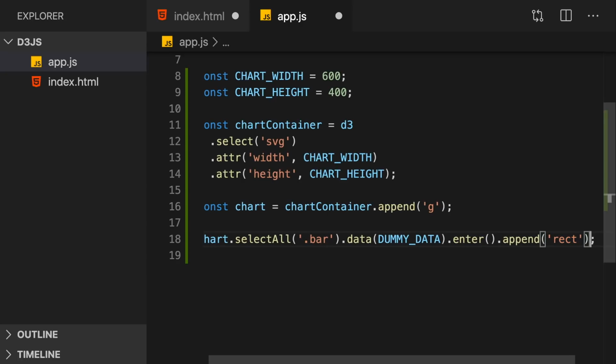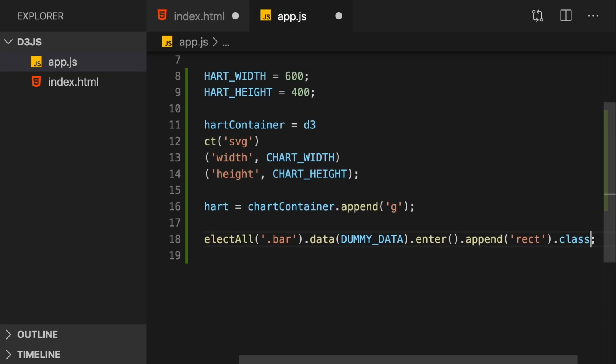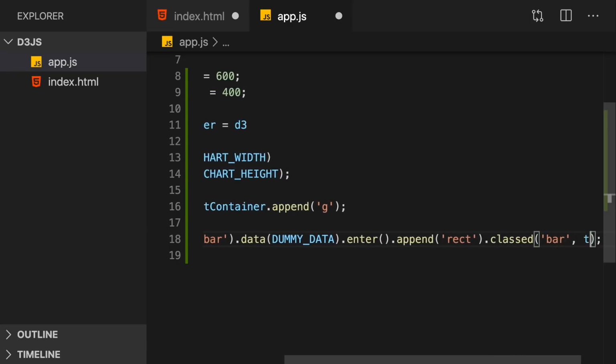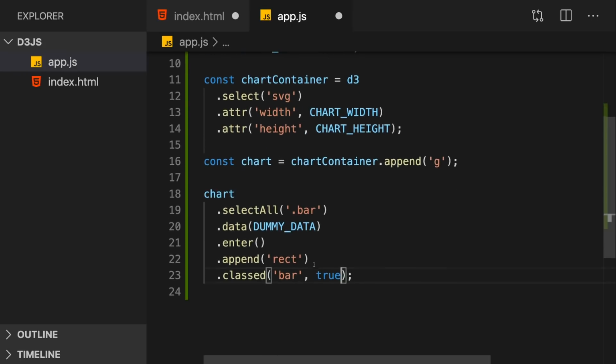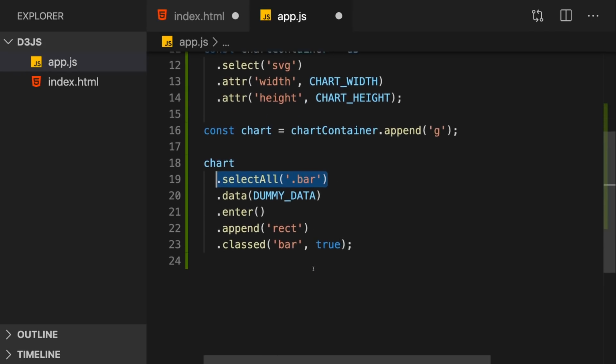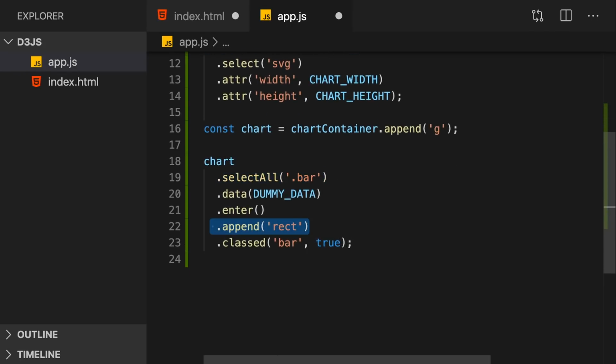Now, on those rectangles, I also want to add a class. And that should be the bar class, of course, because we're using the bar class here for selecting the elements. So we should also append elements with such a class here. So this will now render or add new rectangles with that class for all the missing data points.